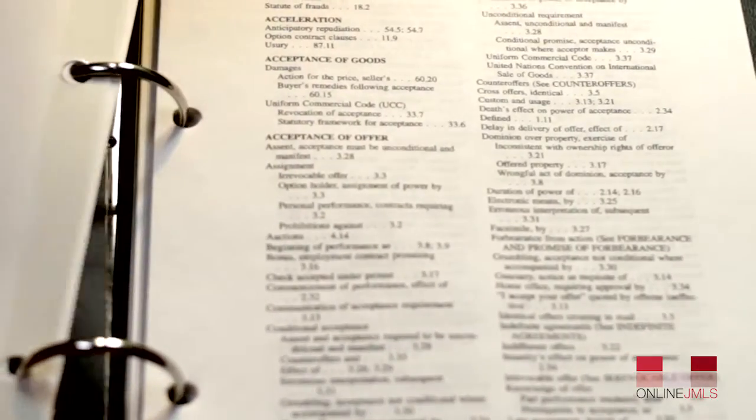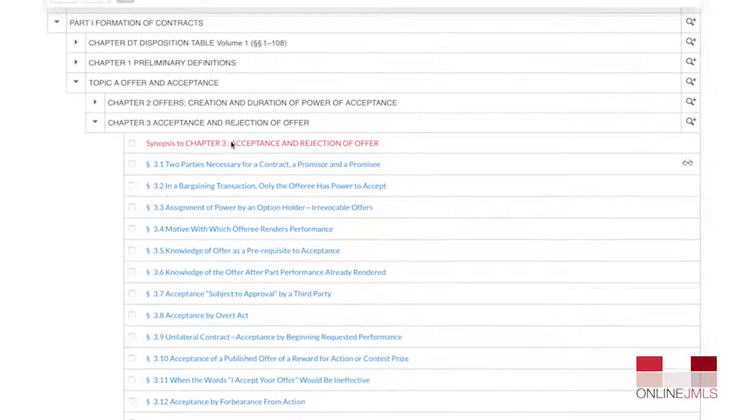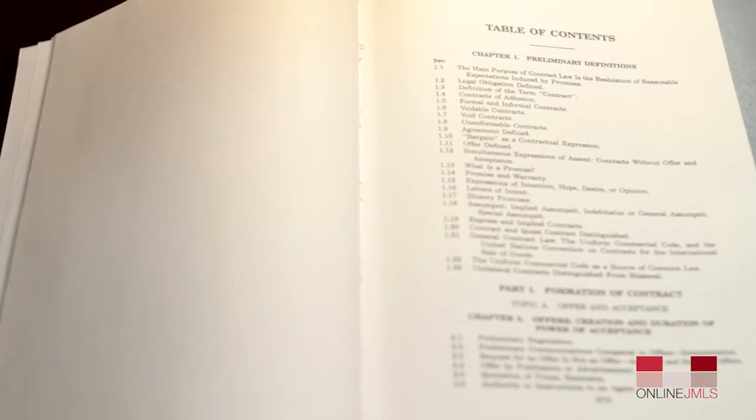The best place to start in print would be the index, found at the end of the treatise. In this example, you would find many entries on acceptance, and you would further find that acceptance is covered heavily in Chapter 3. If you're not sure where to start your research, you can also use the table of contents to help find your way.